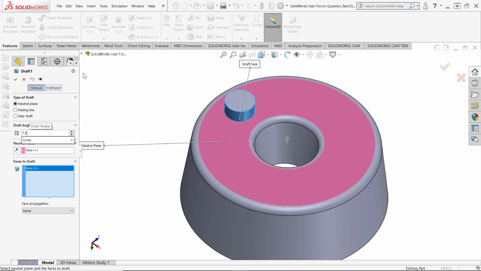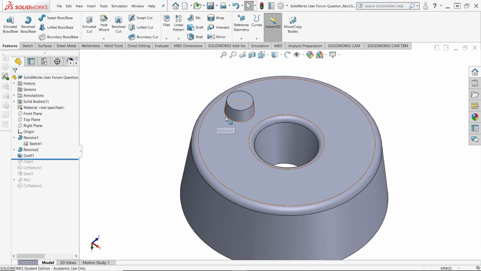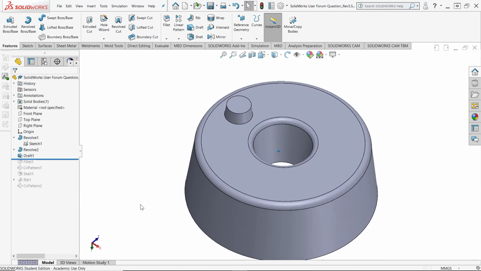Now I never worry about whether it's going the right way or getting bigger or smaller. I just go ahead and say OK, observe what happens, and then if I need to change it, just edit that feature and change it. So it's getting smaller, which is what I intended. But if it was going bigger, I would just edit that feature and change it as needed.